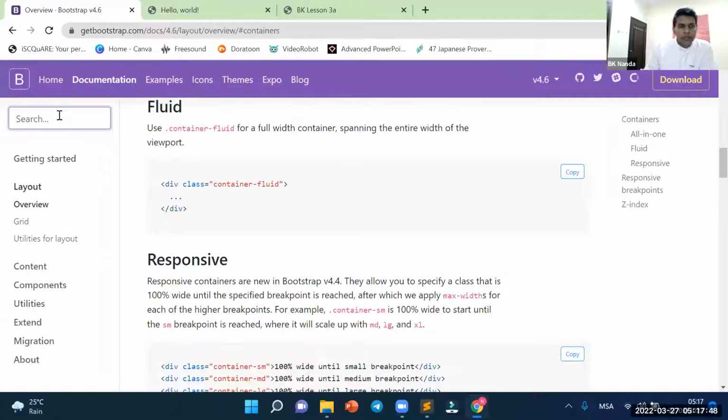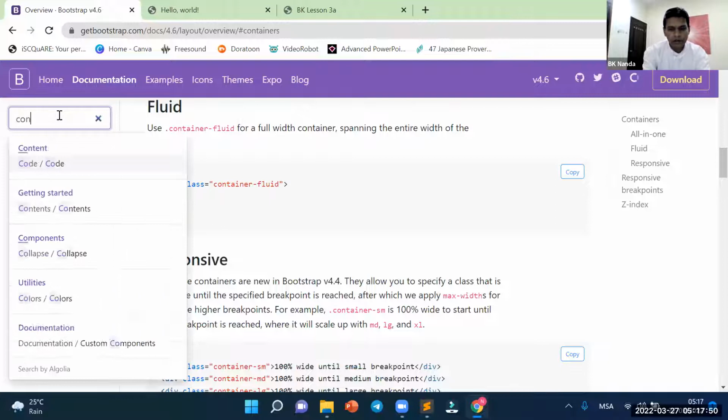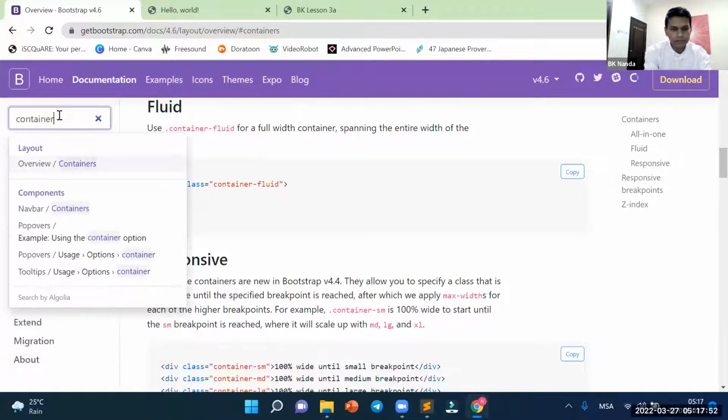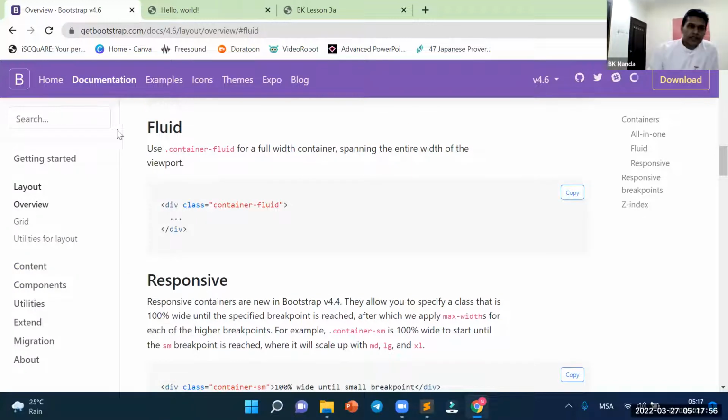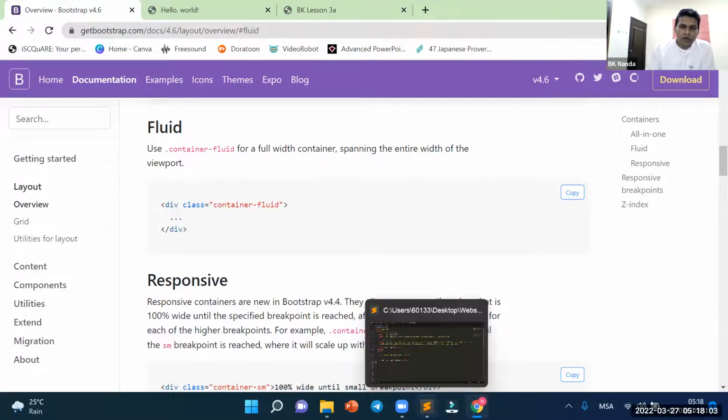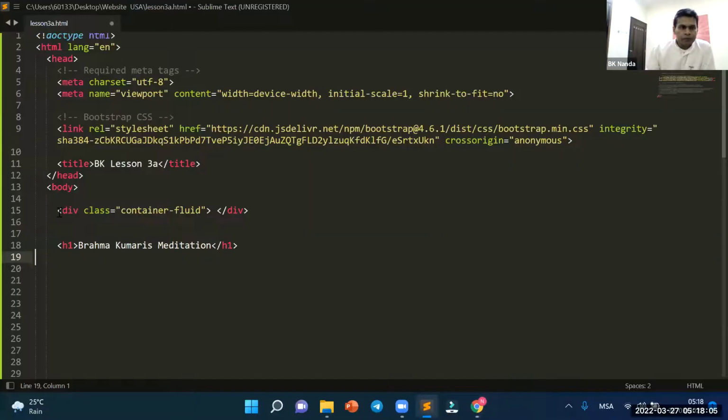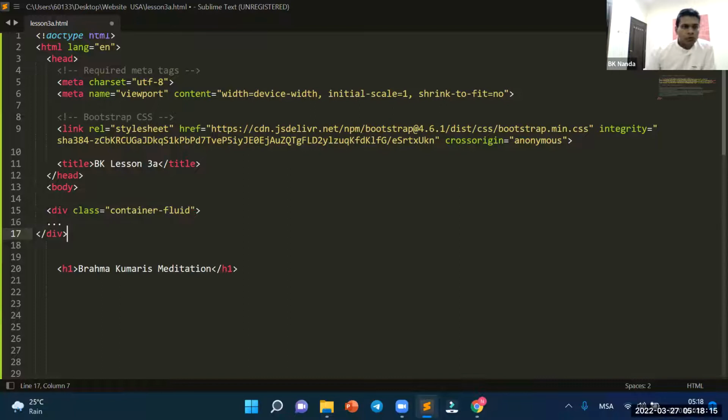So what you do is type container fluid. You see that? Fluid. Copy that and paste it in your Sublime. I'm going to redo it. Just paste it under the body. I'm going to wait for you.